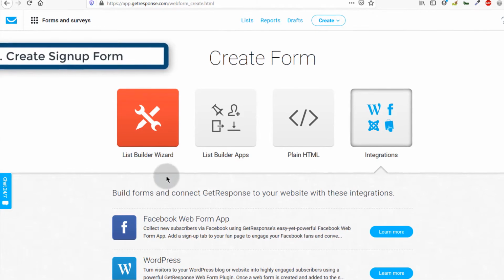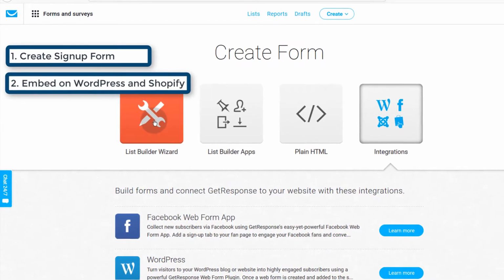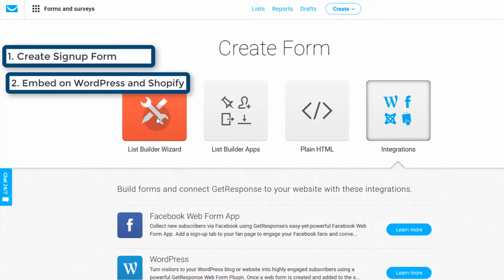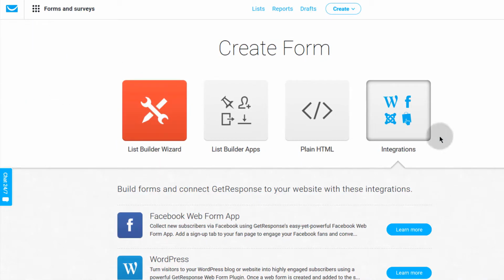Hi and welcome back to this video. In the last couple of videos, we've looked at how you can create sign-up forms in Getresponse and embed them on your site. So in this video, let's look at integration.